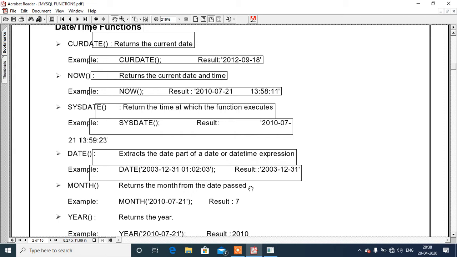Today we are going to talk about date and time functions. Date and time functions are used on date and time data types, or with date and time values, or with columns that have date and time type values. The first function that comes under this category is the curDate function. The curDate function returns the current date.